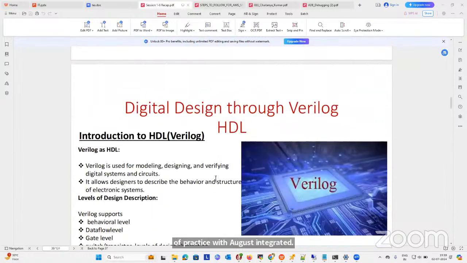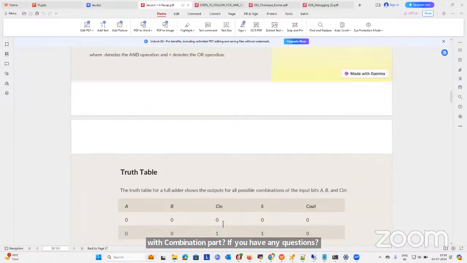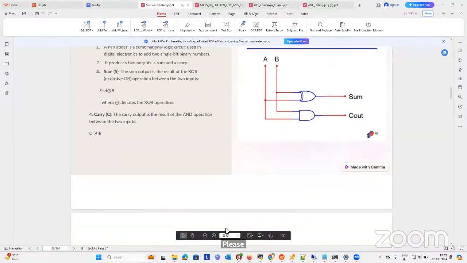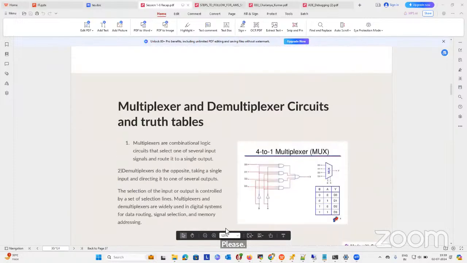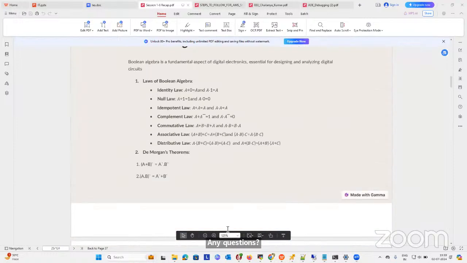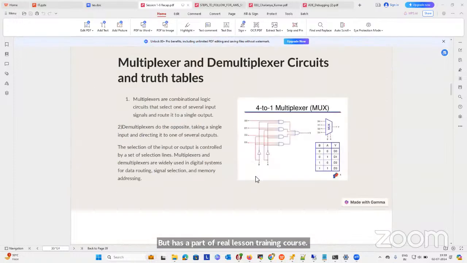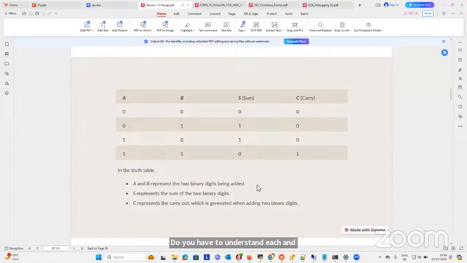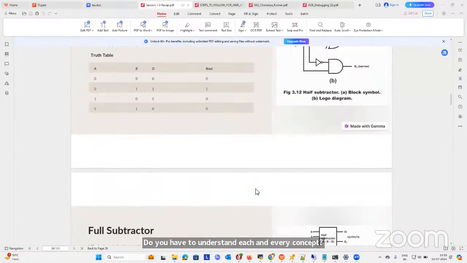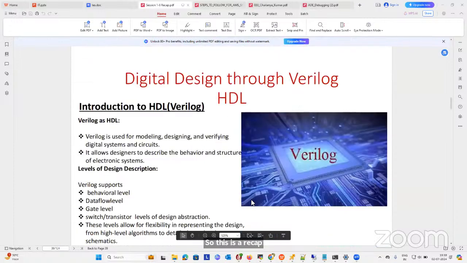Next is digital design through Verilog. So everyone is clear with the combinational part? If you have any questions, please let me know. Any questions? These all are your engineering subjects, but as a part of the VLSI training course, we have to understand each and every concept, and in detail we have learned in the previous sessions. So this is a recap session, so I am going at a very fast pace. Hope you are clear, everyone.